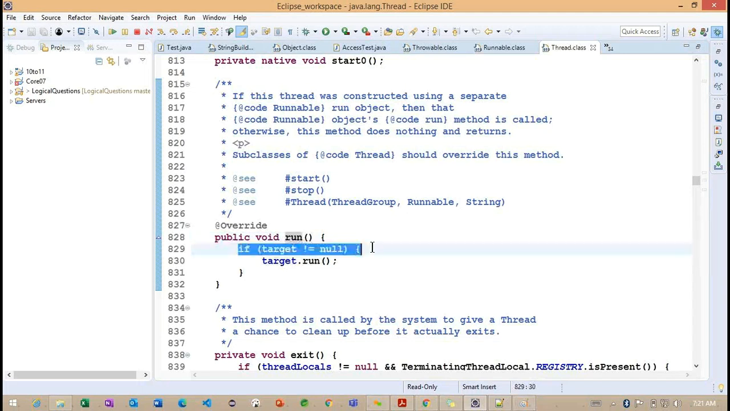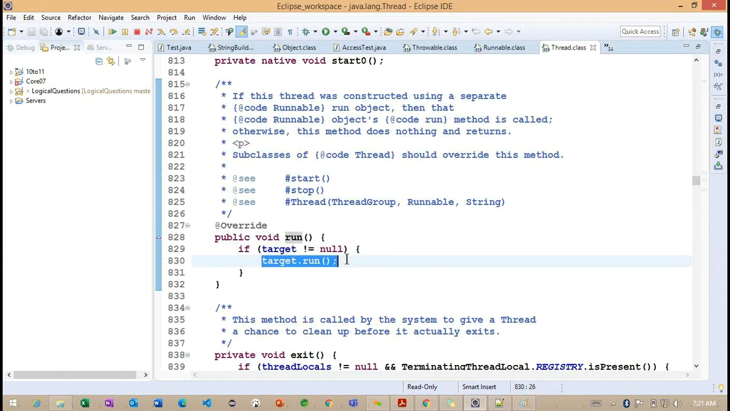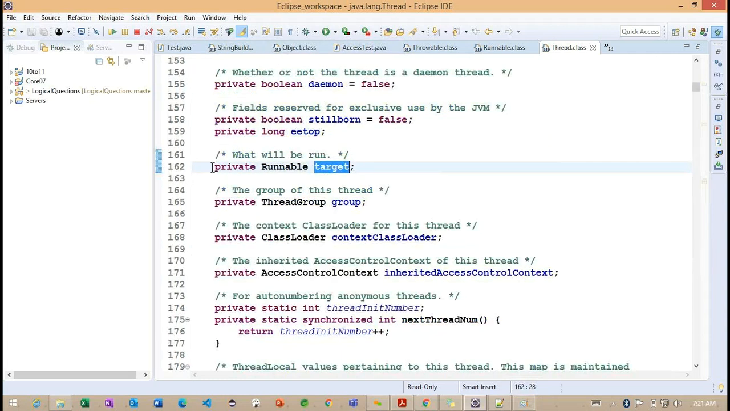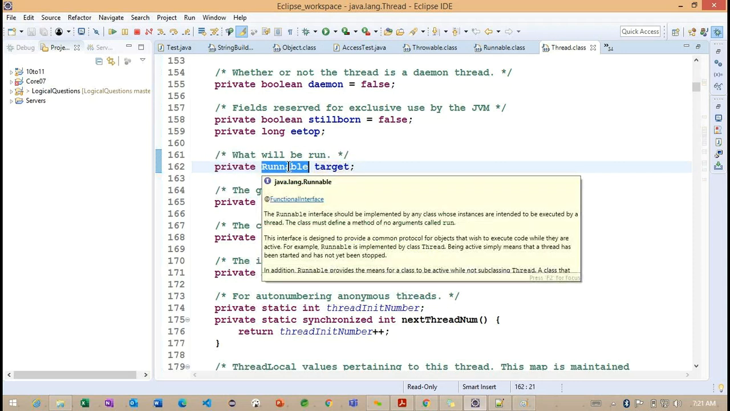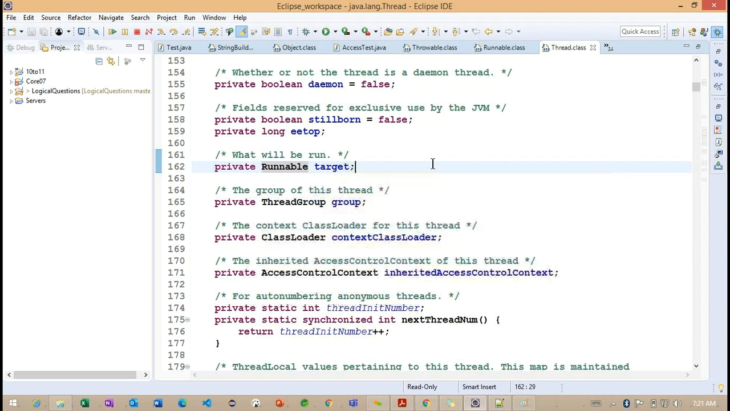Now you can observe the target here. If the target object is not null, they call target dot run. So what is the target here? Target is nothing but a Runnable. The target object is a Runnable, and Runnable is an interface. If the interface object is not null, they are going to call the run method.